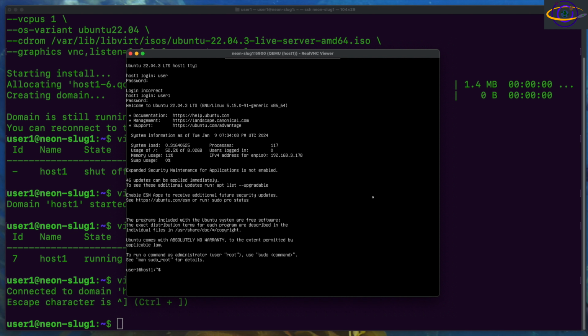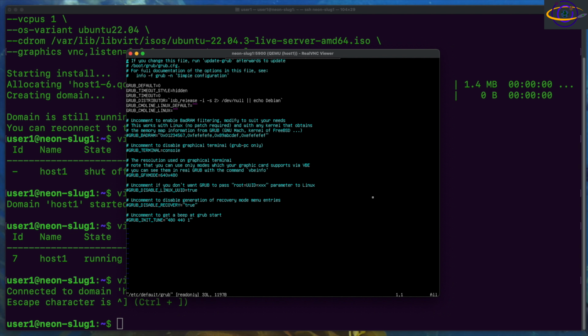So there we go, we're logged into our host. So we're gonna look at this grub config file here. And let's see here. So I think at this point I was looking at something off the screen. So anyways, yeah, editing this file.